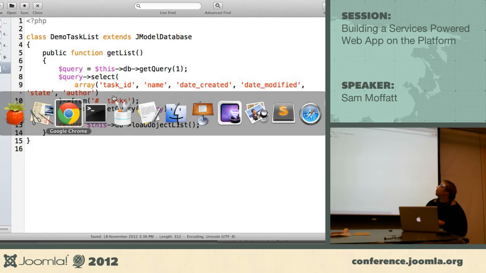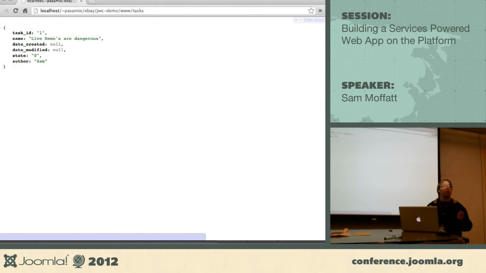So live demos are dangerous. So far this one's been going all right. We didn't have a date created and a date modified. Our state is 0, and we have an author. So we've created a very simple service so far that will retrieve data from a database.